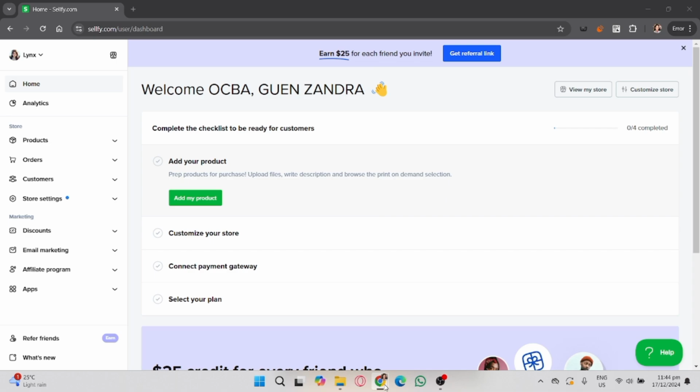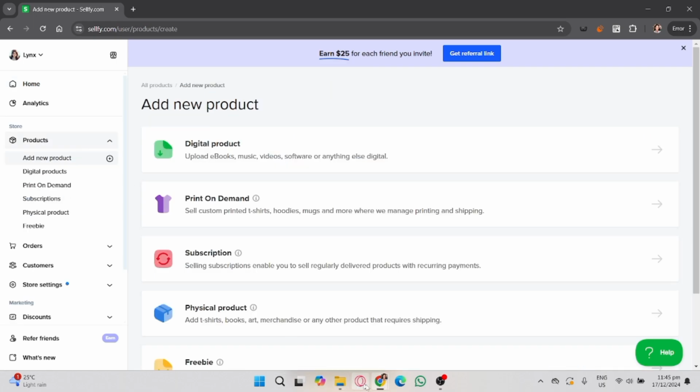Keep in mind that while Sellfy offers a free trial, you'll need to subscribe to one of their paid plans to access the subscription feature. Once logged in, go on the dashboard and click on the store settings if you haven't yet created or set up your store.